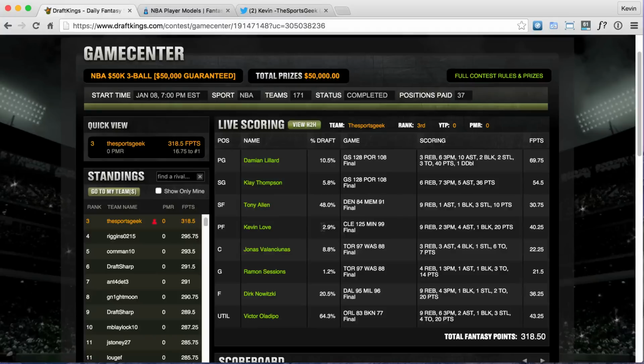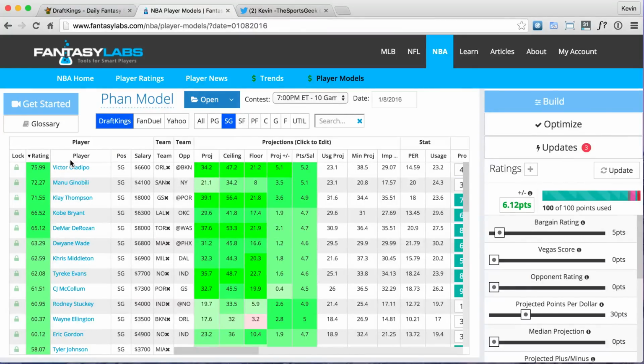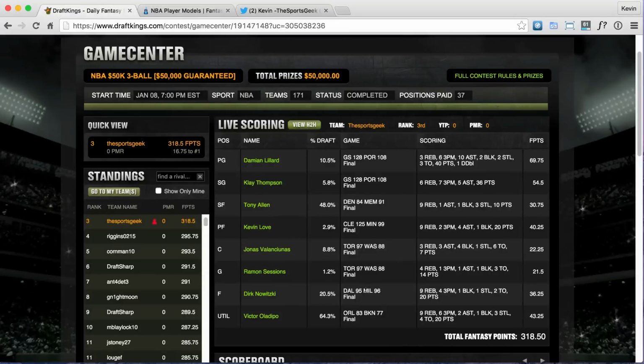40.25 points, which was good. He's only 2.9% owned. And then I think the next thing I did was lock in Oladipo. He was the highest rated shooting guard on the night, 6,600, 75 rating, projected for 34 points. He ended up having 43 points. So he's a popular play, but I locked him in.